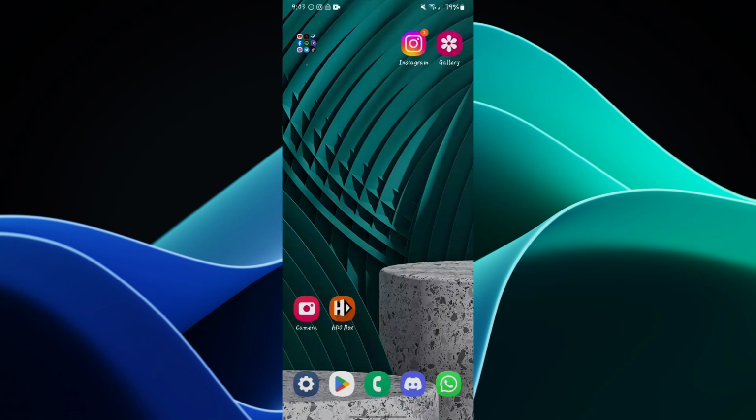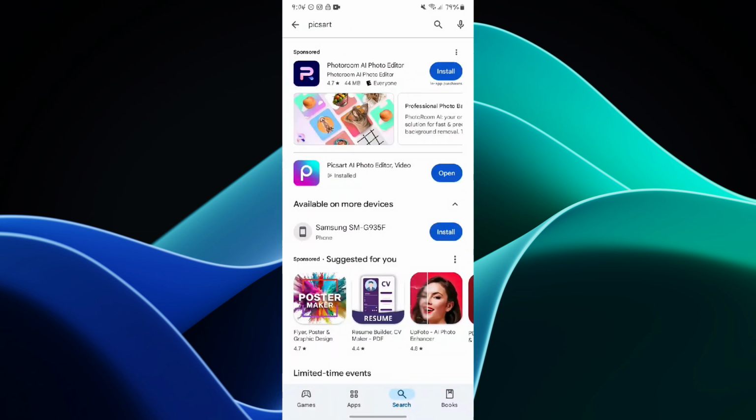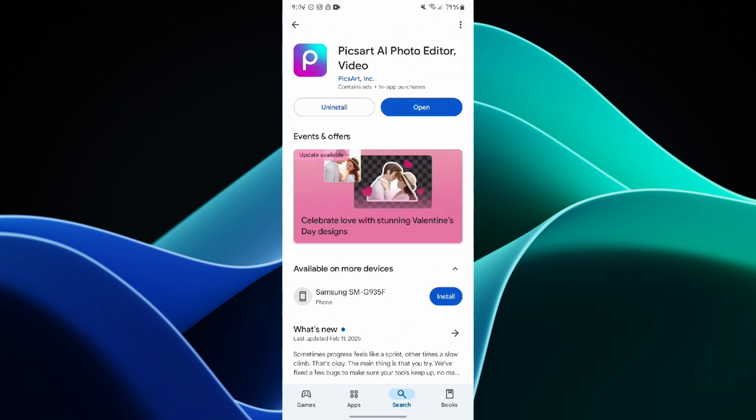Hello everyone, in today's tutorial I'm going to show you how to blur faces in photos and videos using your phone. So first you're gonna go to Play Store. When you're here you're gonna download this app and then open it.